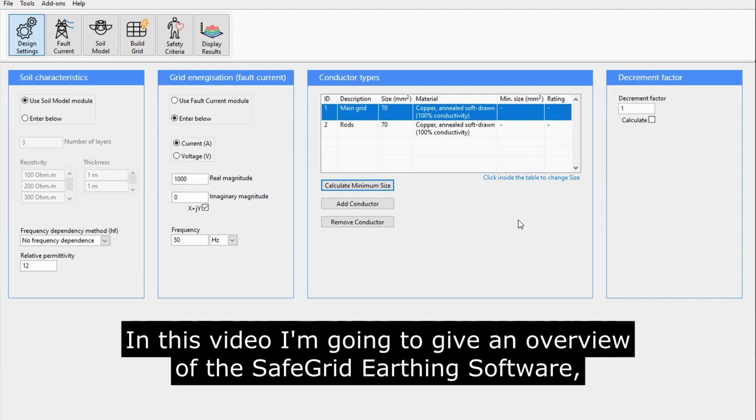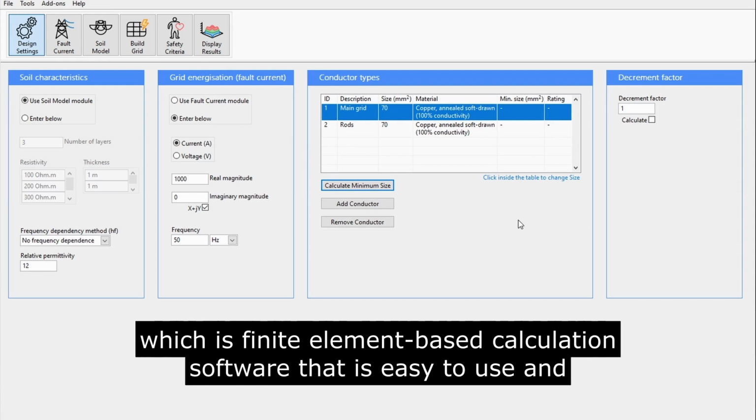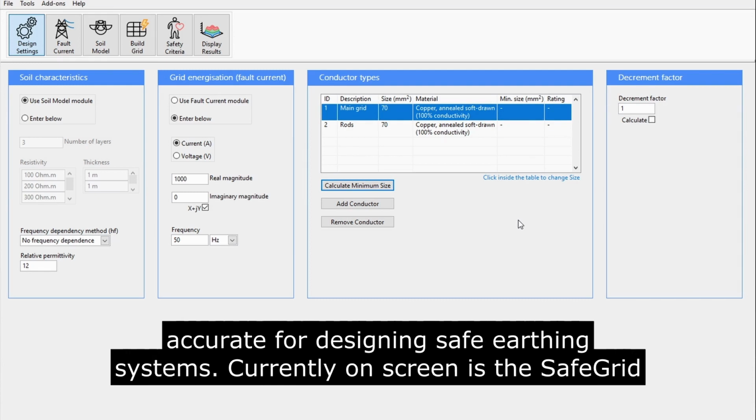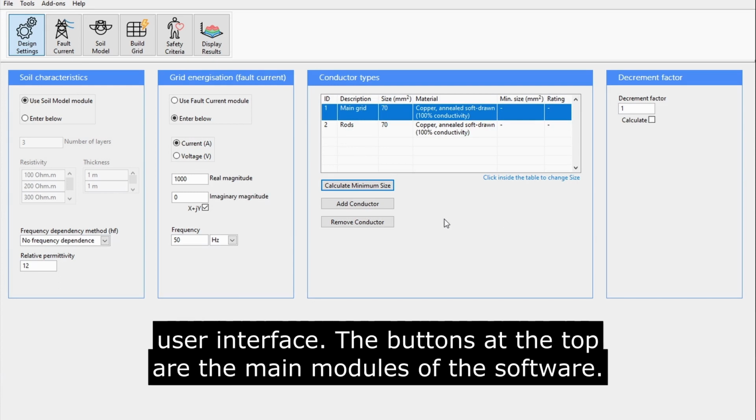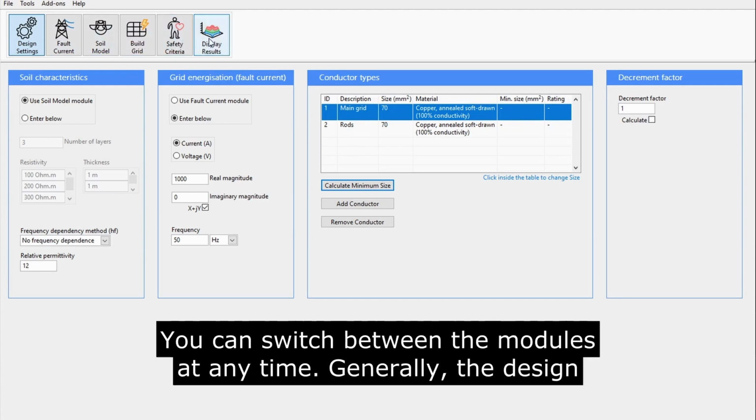In this video, I'm going to give an overview of the SafeGrid Earthing Software, which is finite element-based calculation software that is easy to use and accurate for designing safe earthing systems. Currently on screen is the SafeGrid user interface. The buttons at the top are the main modules of the software. You can switch between the modules at any time.